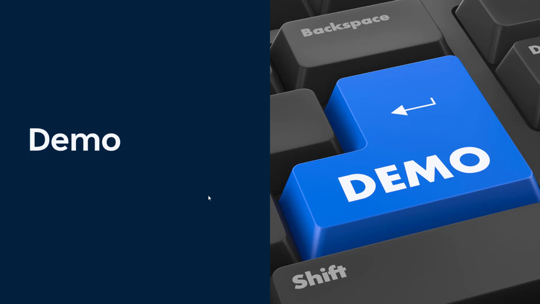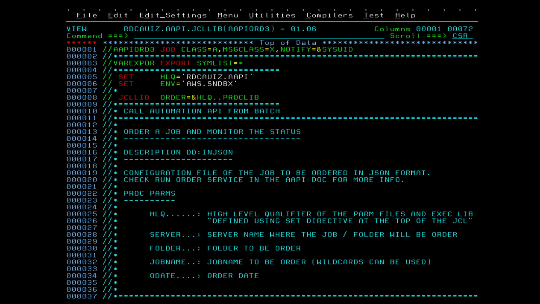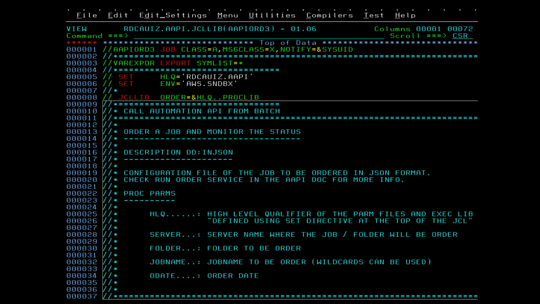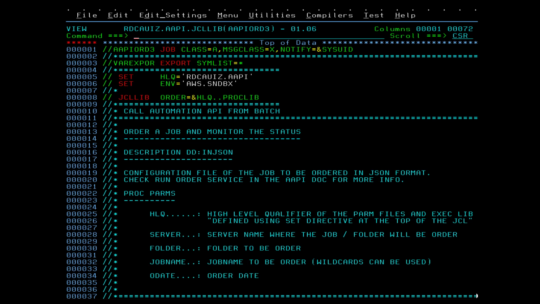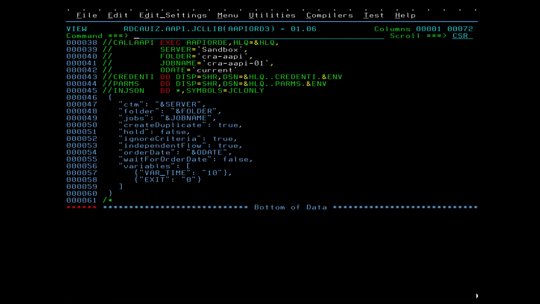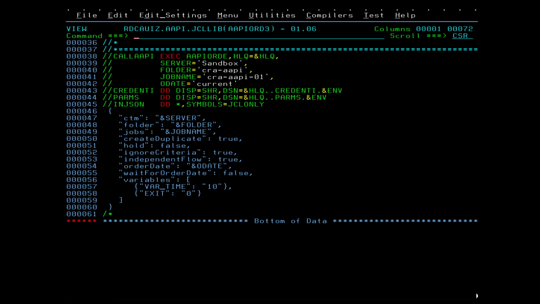Now it's demo time. So let's jump into our mainframe environment. Welcome to our mainframe environment. As you can see, we have a GCL with some comments, instructions, and a brief description of each parameter. If we go down, we'll see the step in charge of triggering the job on the distributed side. In this example, we are using a catalog procedure in order to encapsulate the logic of the GCL.